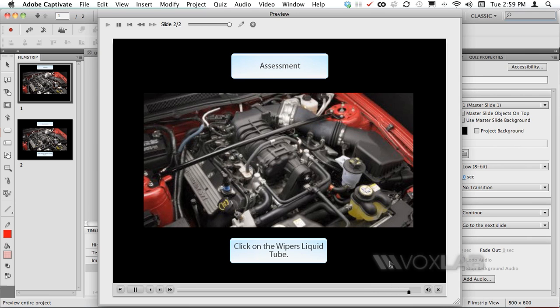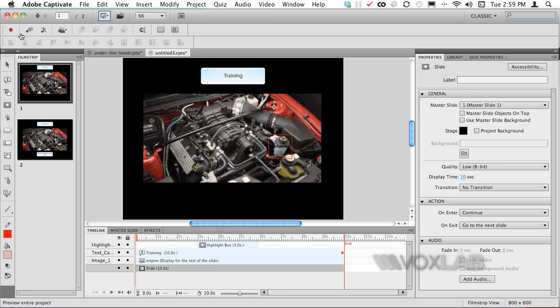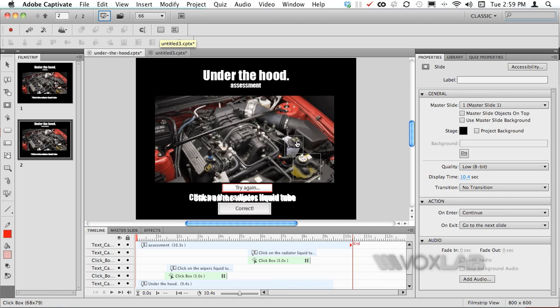The example that we have seen at the beginning has two components of training and two components of assessment. This one will require more time in terms of formatting.